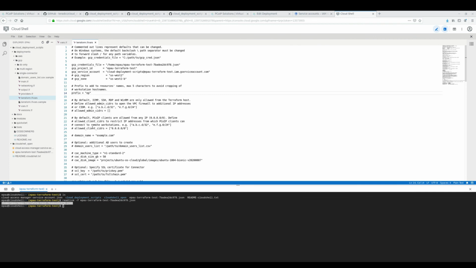The next two here are the allowed admin CIDR and the allowed client CIDR. By default, only the Terraform host is allowed to use ICMP, SSH, RDP, and WinRM. So if you want to allow additional IPs, you would uncomment this line and add the IP as well as the CIDR. We'll be leaving this as a default value. This is mostly used for debugging purposes.